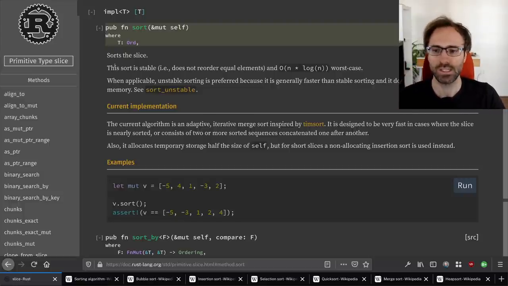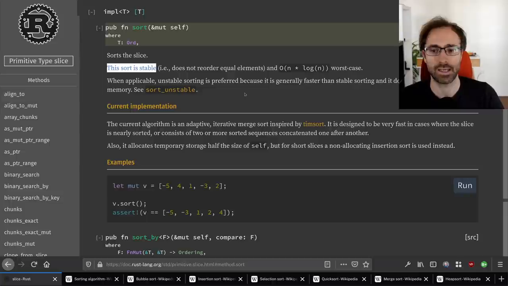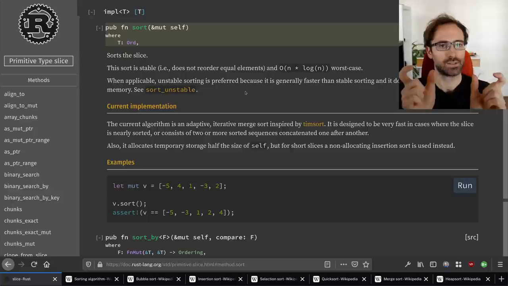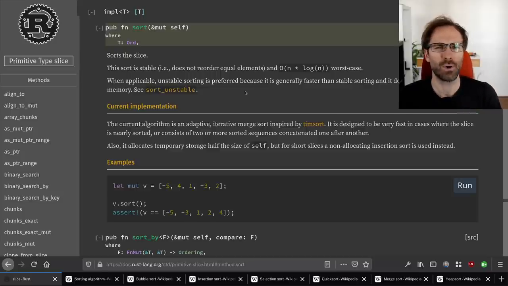Now, you'll see here that it says the sort is stable. If you're not familiar with sorting algorithms, a sort that's stable just means that if you have two elements in the slice that are equal, it won't swap them while doing the sort. This might seem like a weird property to care about, because you might think if I have a list of numbers and two of them are eight, why would I care whether it rearranges those eight or not? And it's true that for primitive types, this rarely makes a difference.